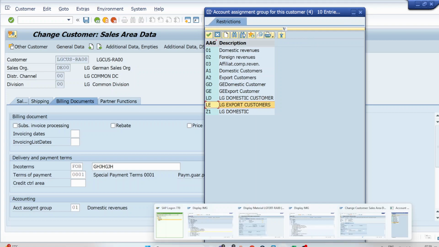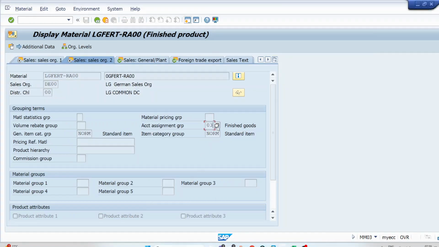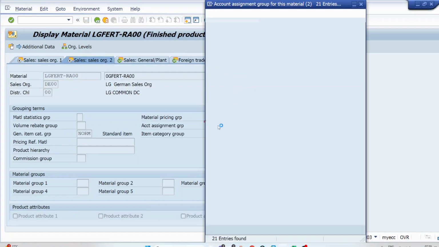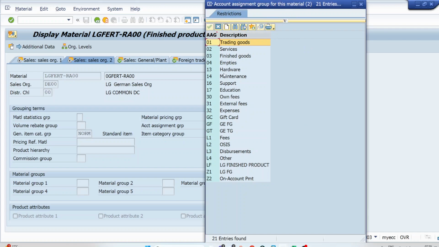In the same way, if you go to the material master, here you can see there are already certain entries that are pre-filled or maintained in the system. I don't want to use this. I wanted to use my own. Just giving an example, LF is for finished product and LT is for trading product. I wanted to create my own account assignment groups. So where do I create that?